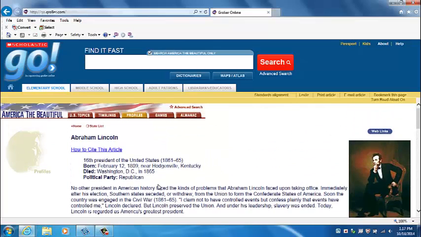Now, one thing I can also do is have this article read aloud to me. What you need to do is go up to this yellow bar, and in the right corner it says Turn Read Aloud On. So I'm going to go ahead and click on Turn Read Aloud On, and then I'm going to put my mouse where I want the computer to start reading to me.